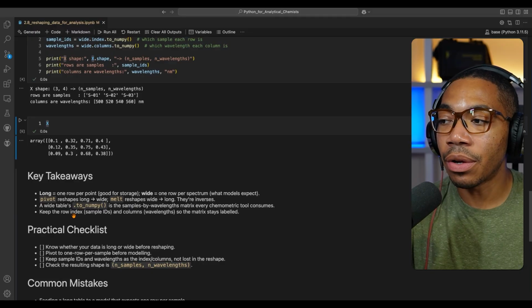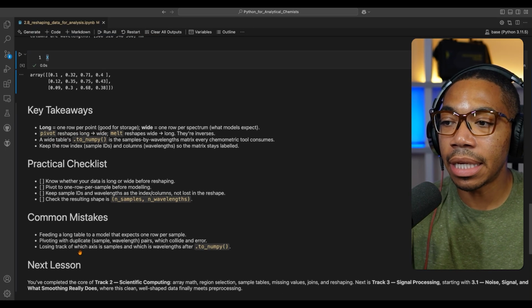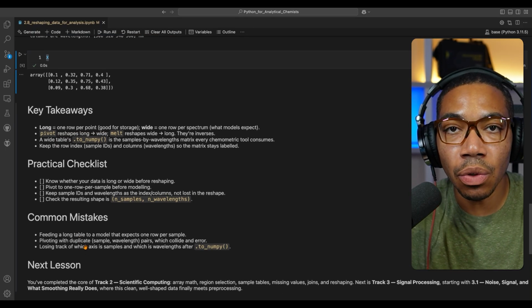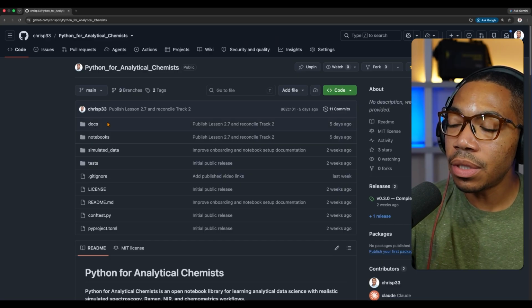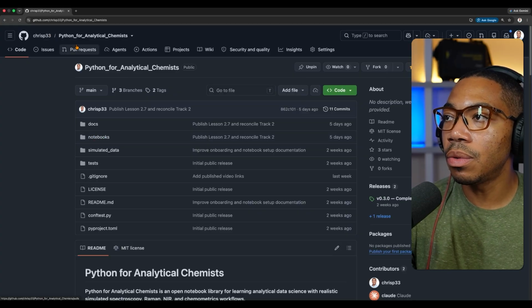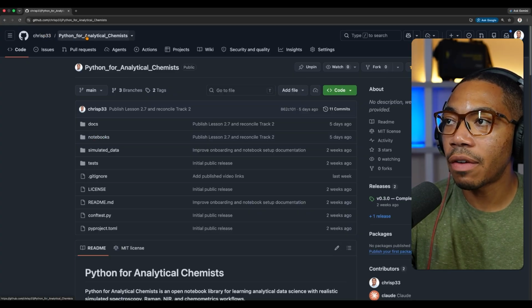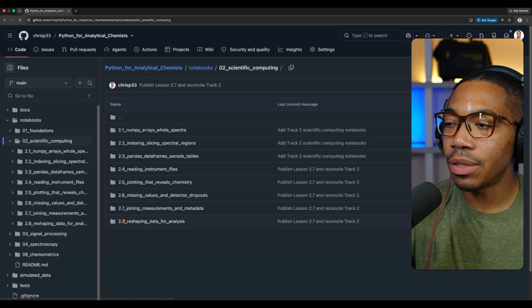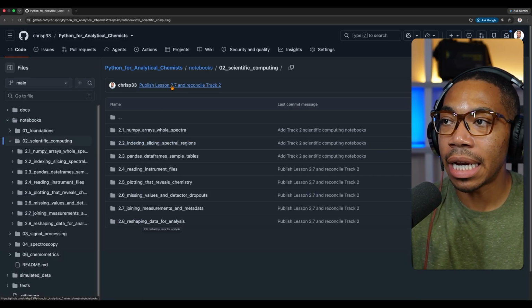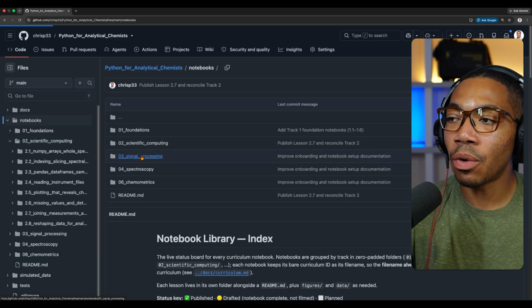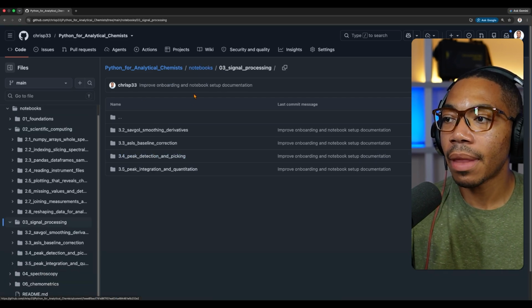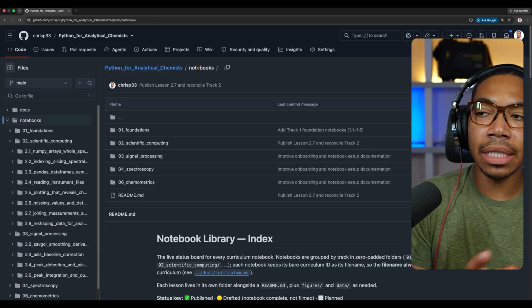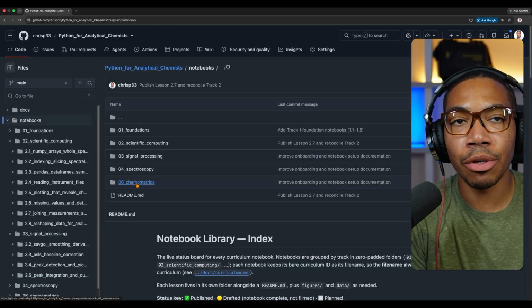And as you can see here, there are other things to keep in mind, some common mistakes, and these are going to be important tools as you start building machine learning models in section 3 in our GitHub repository. If you want to see those notebooks, you can just go to the Chris P33 Python for Analytical Chemists, go to Notebooks, Scientific Computing, and this was Notebook 2.8, Reshaping for Data Analysis. And as you can see, the next step, we're going to get more into signal processing, and this is what will help take us into building chemometric models.